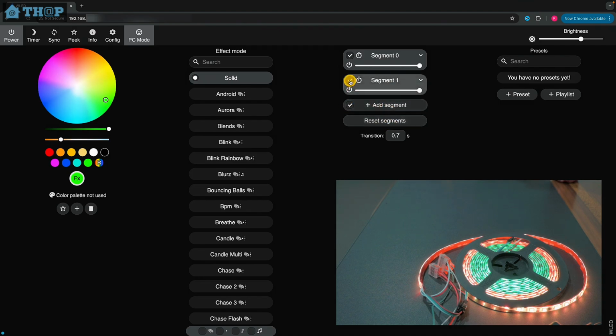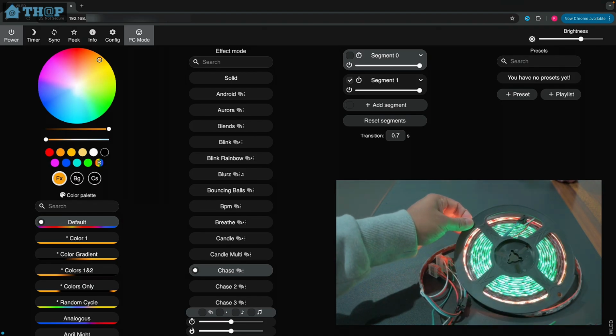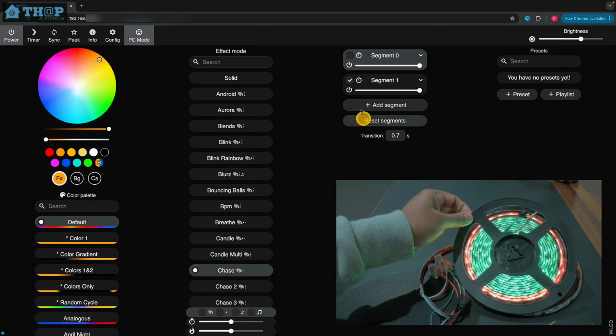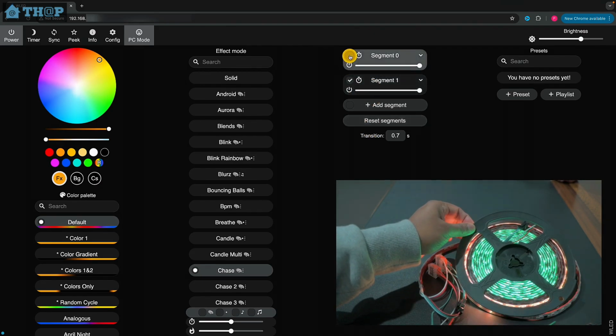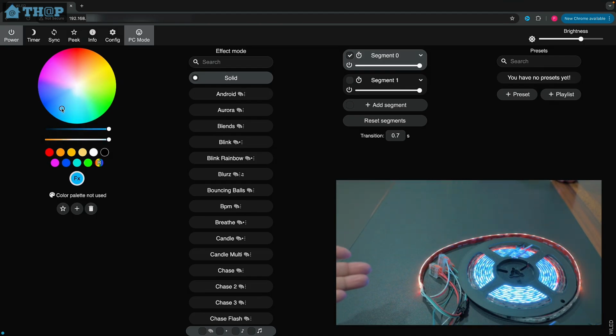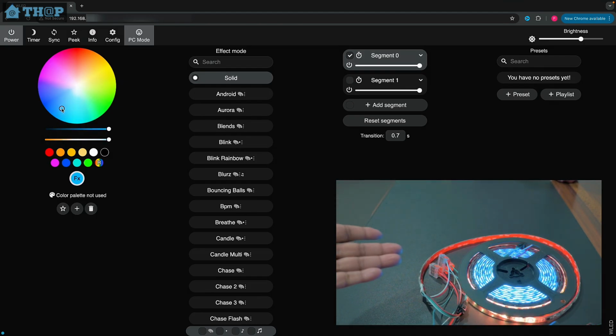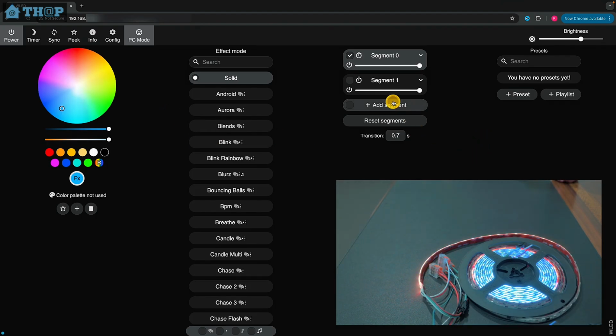So for example, if I remove the full LED and then just leave segment 1, and let's say I apply the chase effect. If you see closely, you will see that the chase effect is only happening in segment 1, which is the initial 45 LEDs, and the rest of it is holding the color solid. Now if I go to segment 0 and change the color to blue, as you can see, segment 0 has changed to blue without impacting the effect that you have on your segment 1. So this is how you can create and control segments.